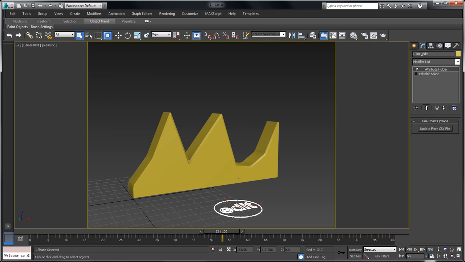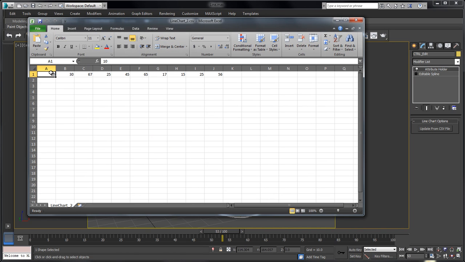But if I go back to Excel, let me just bring that back up. So let's change the values. Let's say a value of 50 to start, maybe 10, 12, I don't know, 100, 90, 10, 15, 20, 150. That's going to be quite high, but that's fine.